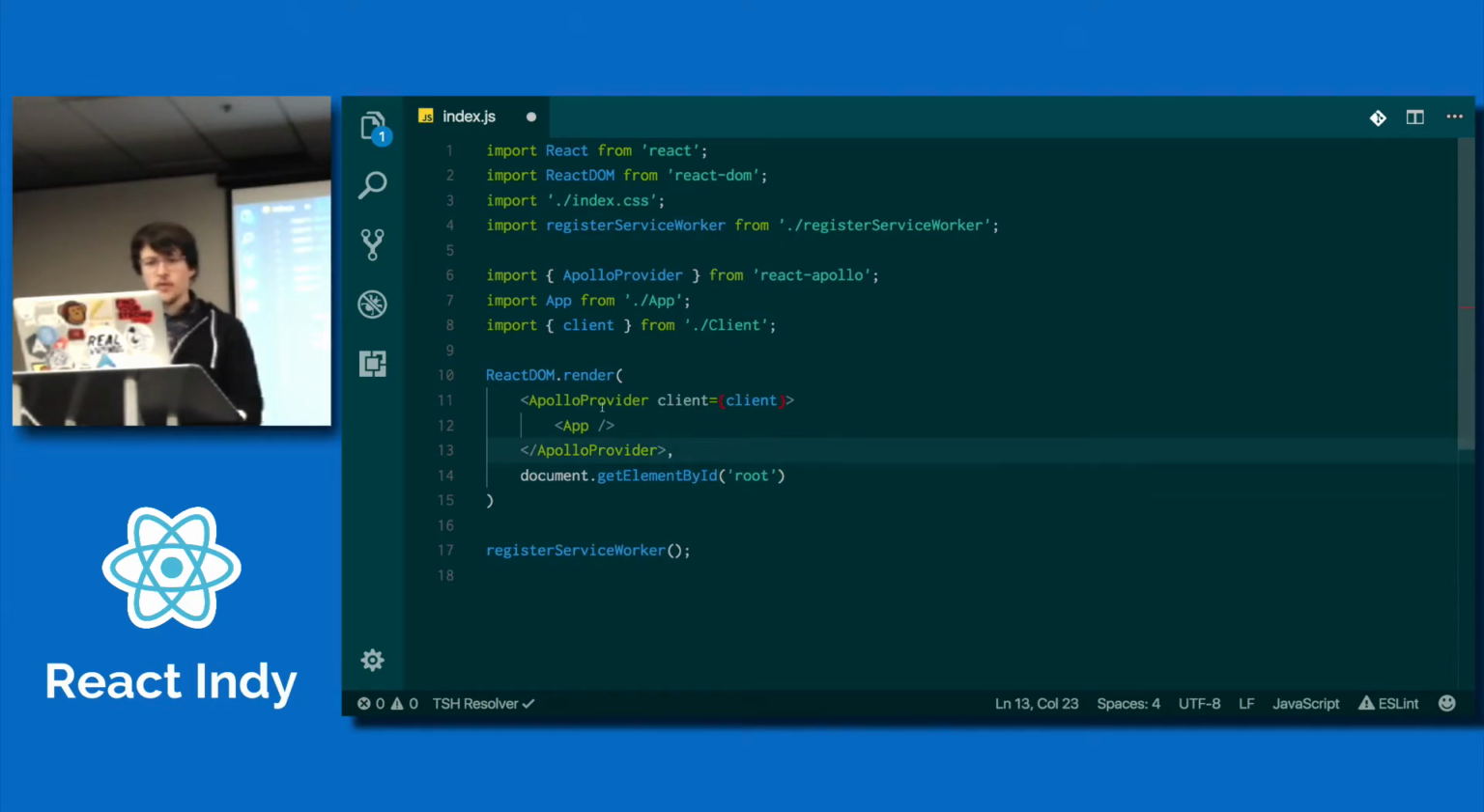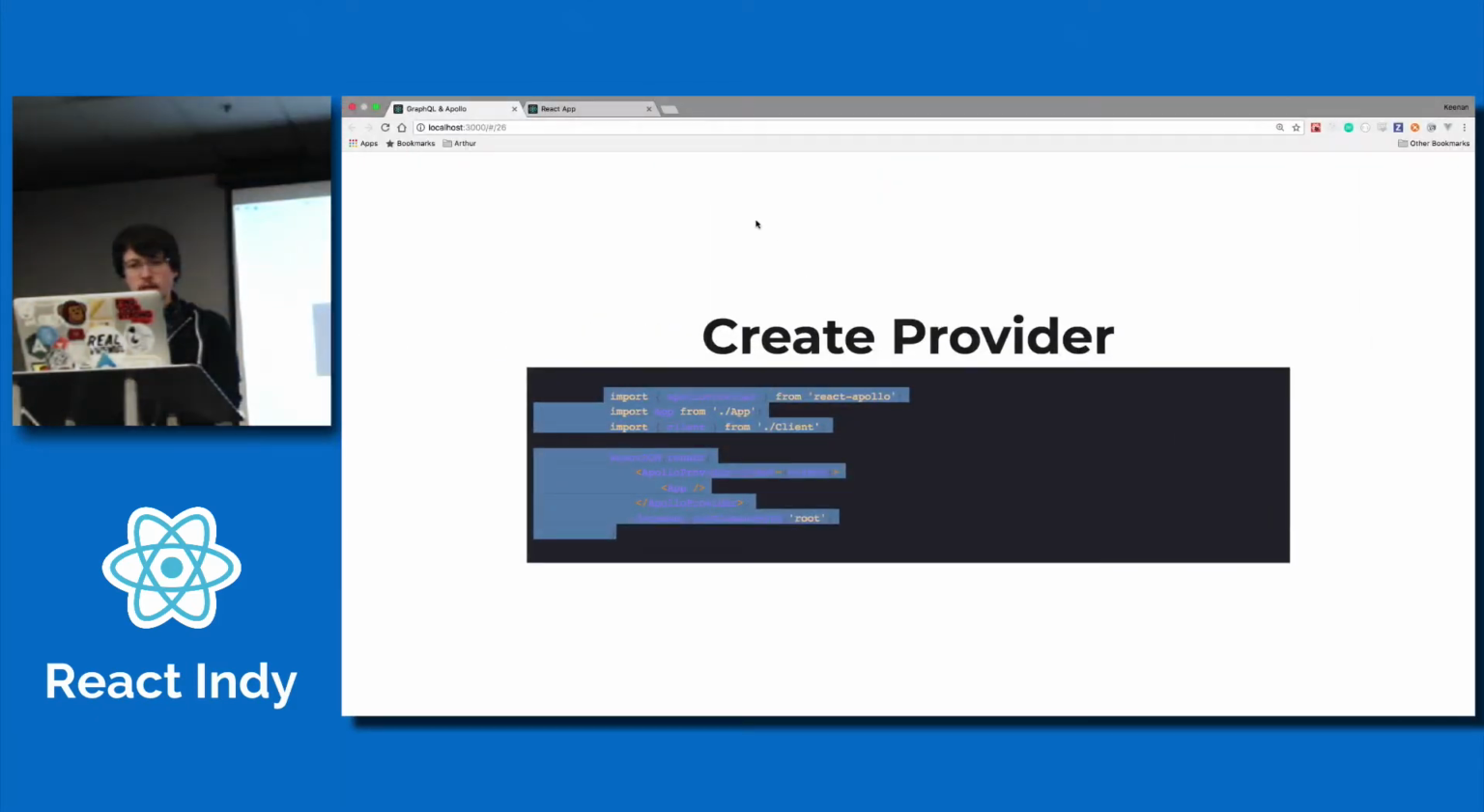So again, we have our Apollo provider that we're importing from React Apollo. That's the React client for Apollo. And then just our basic app component that was set up with create React app. And then we passed in our client as a prop here. And that's just going to render again on the root ID of this application.